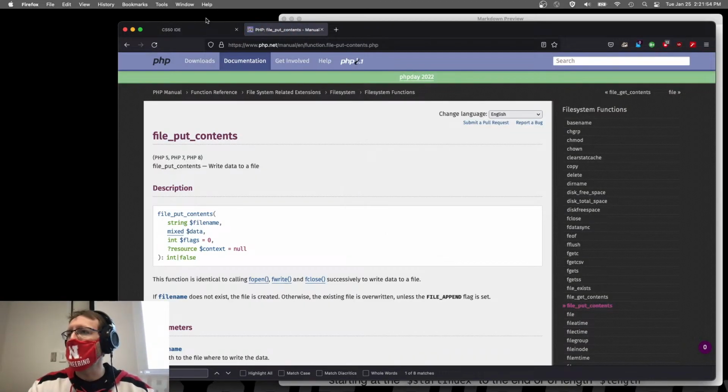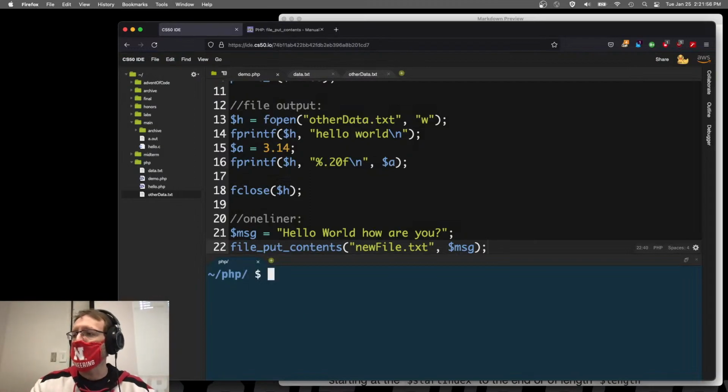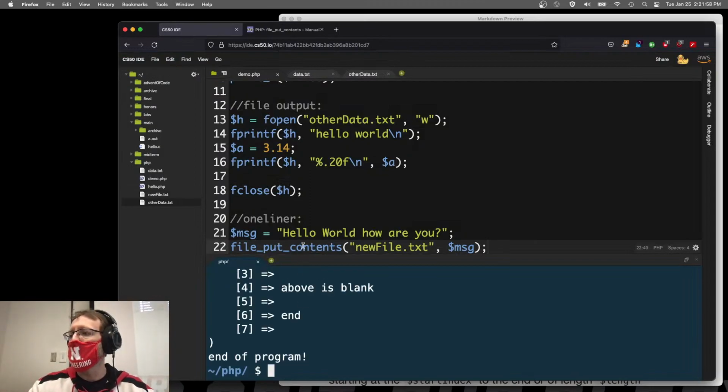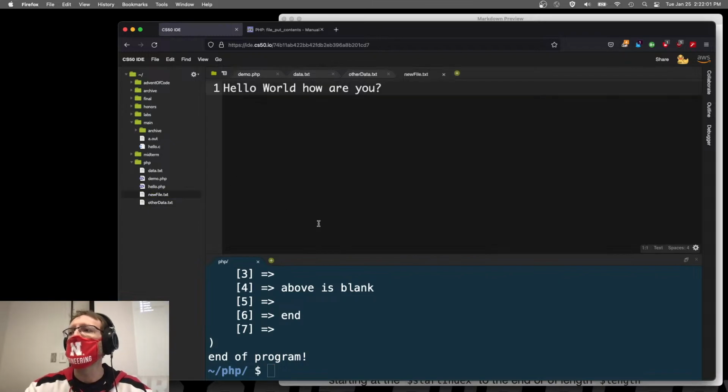File name and then the data that you want to put to it. So I did it right. Excellent. PHP demo. There we go. And there's the new file with hello world, how are you in it. All dumped at once. You don't have to open it and close it. It does everything for you.